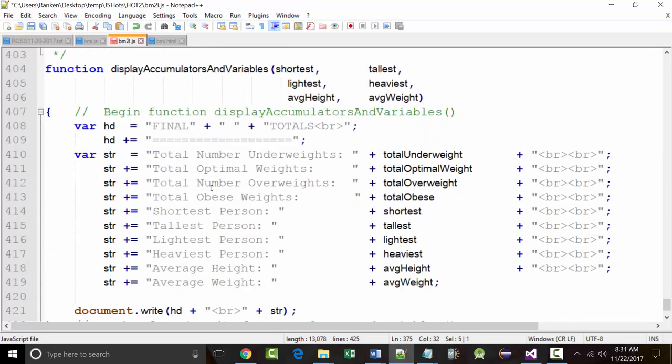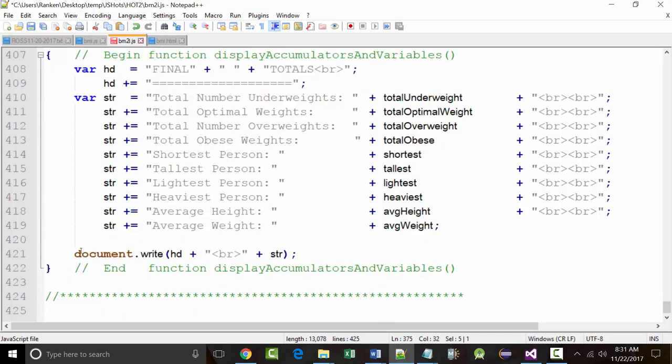Then when we were all done, this is how I did it again. I created a string for my heading and a string for everything else. And then I did a document.write on it. Here's a warning for you. You won't be doing a document.write on your next test. You'll be using the DOM to write that stuff out.